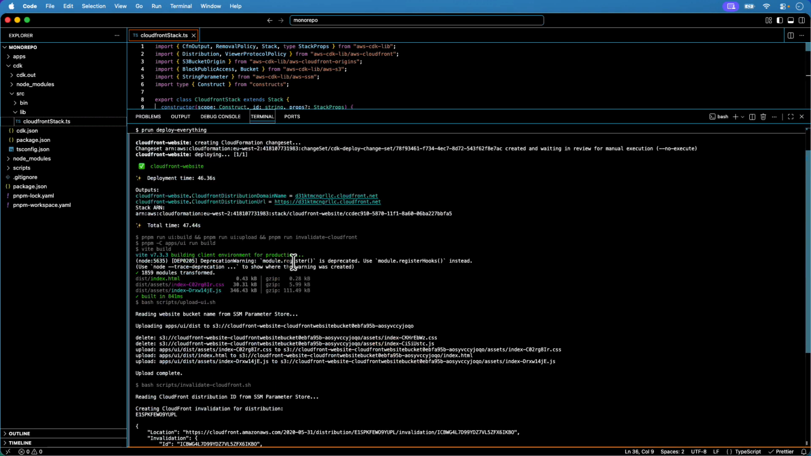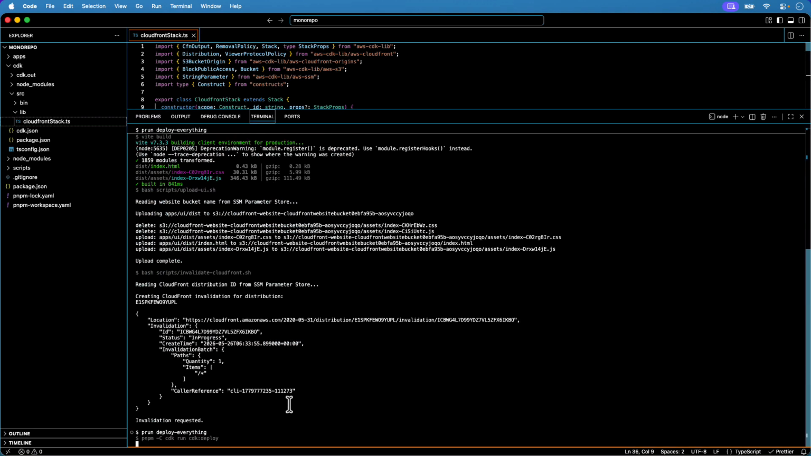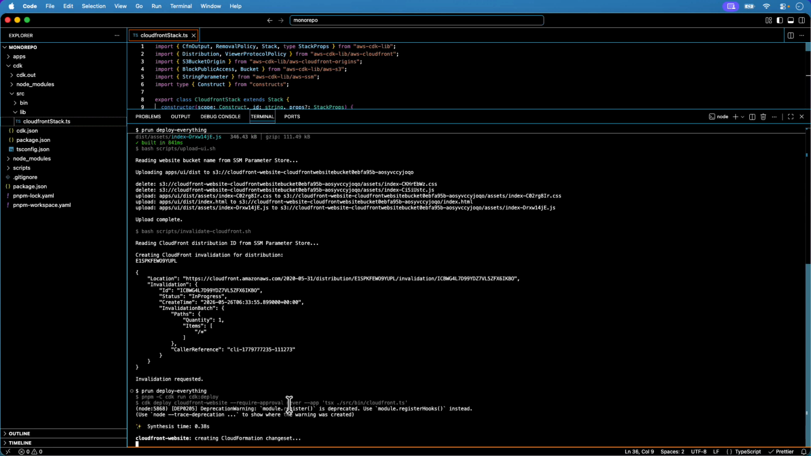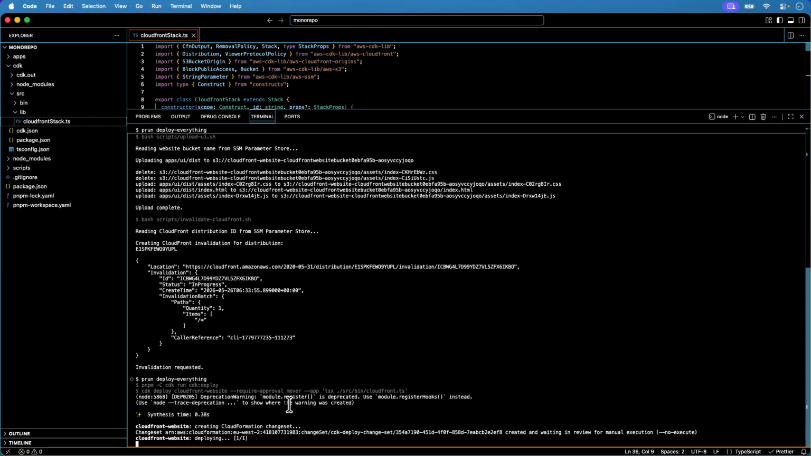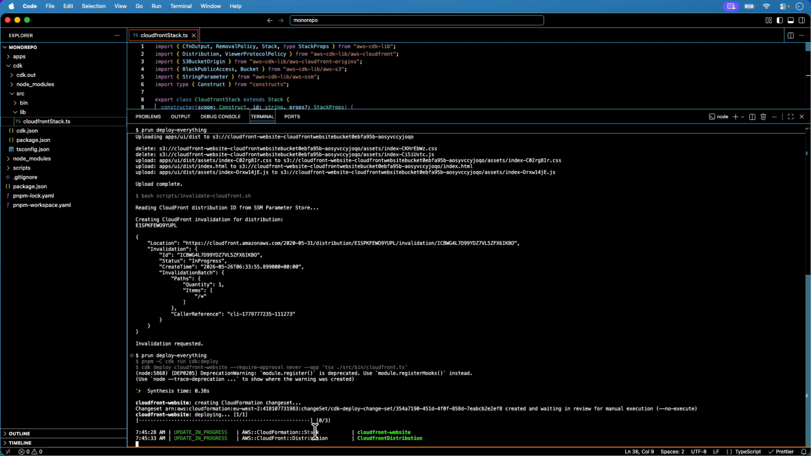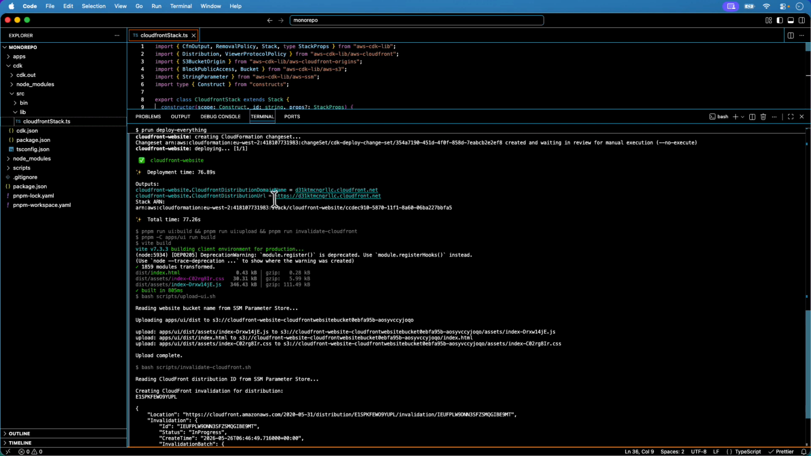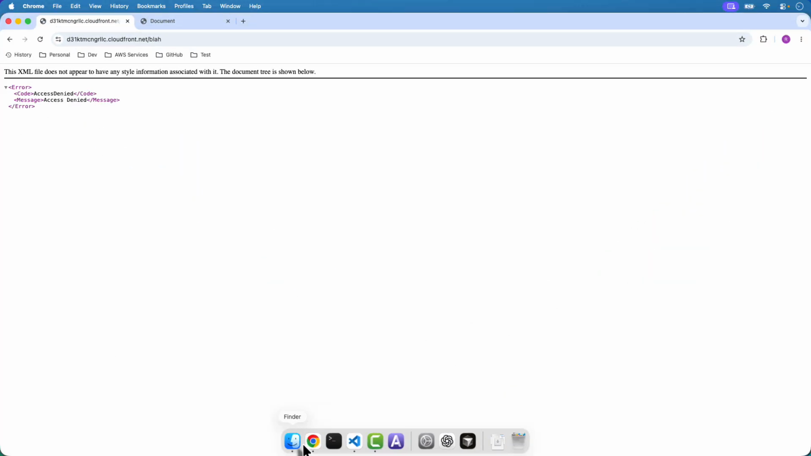So all I need to do is rerun deploy everything, so pnpm deploy everything, and that should amend the stack and it'll rebuild the CloudFront distribution in light of the changes which you can see happening right now. So I'll pause this and I'll come back to you when it's completed. Okay, that's now finished, and we can see it's actually at the same distribution URL. So let's go straight back over here and I'll refresh this.